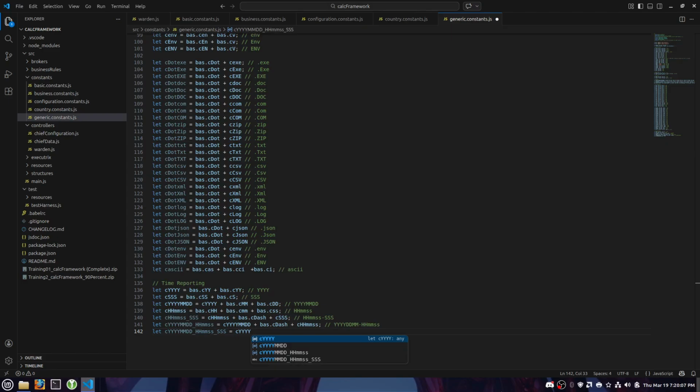And this time we can just do that plus C SSS. I think we need a dash in there again. BAS.C dash plus, like that. So now that should work out to YYYY MMDD dash HHMMSS dash SSS. Okay. Yeah, I think that's good.